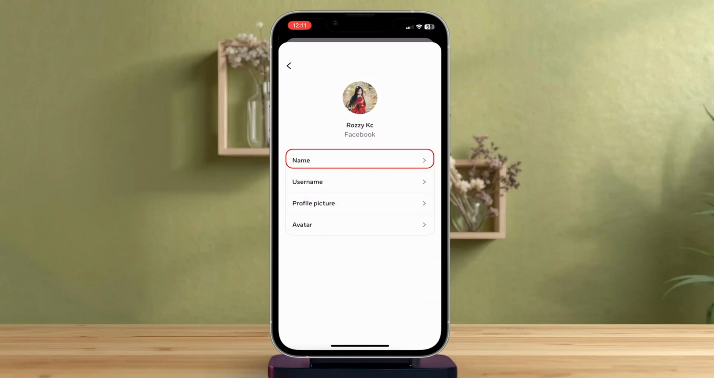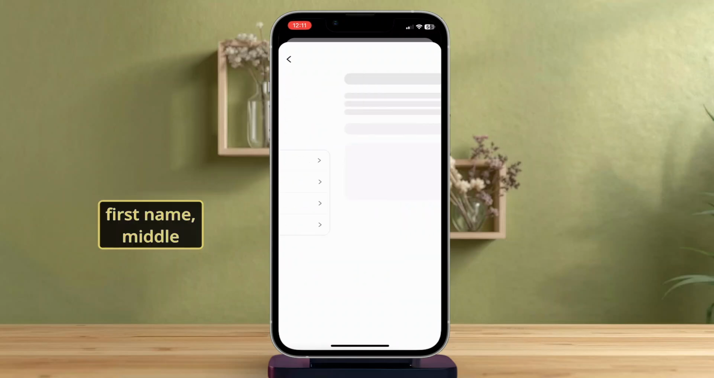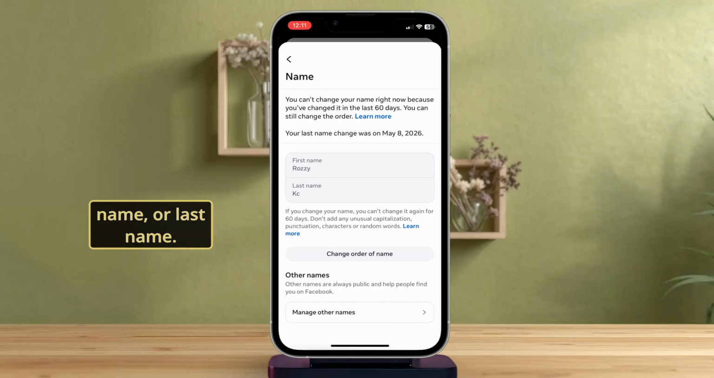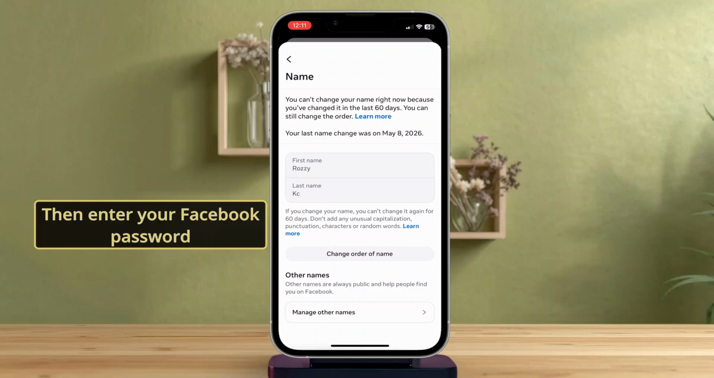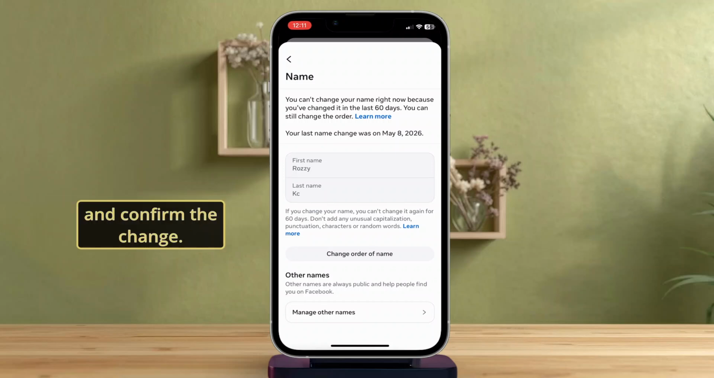Now tap Name. Here you can enter your new first name, middle name, or last name. After entering the changes, tap Review Change and choose how your updated name will appear on Facebook. Then enter your Facebook password and confirm the change.